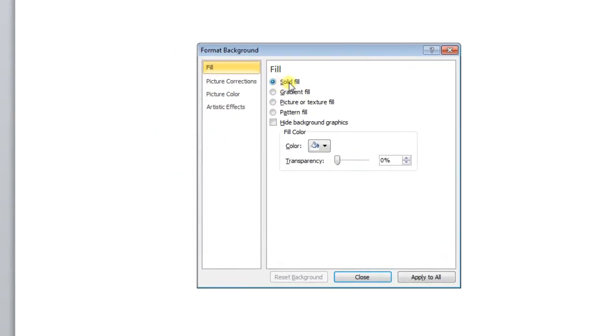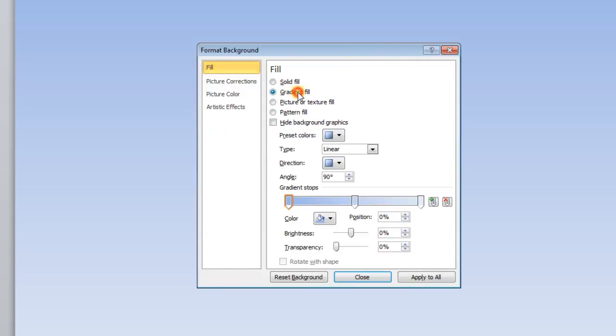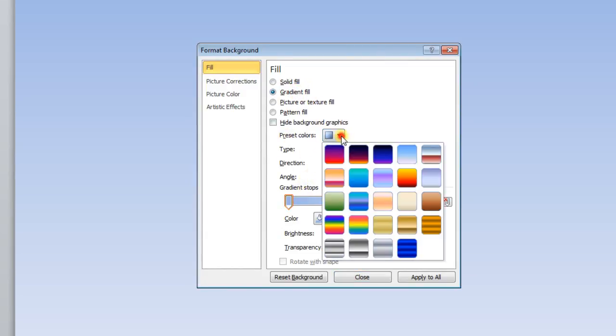So you have solid fill. You can change the color. Not the most impressive thing, just to change the color. You can do gradient fill. Sometimes that might be nice. You might just want to do that. You got some preset gradients. Sometimes people use something like this if they're showing like the end of their slideshow.